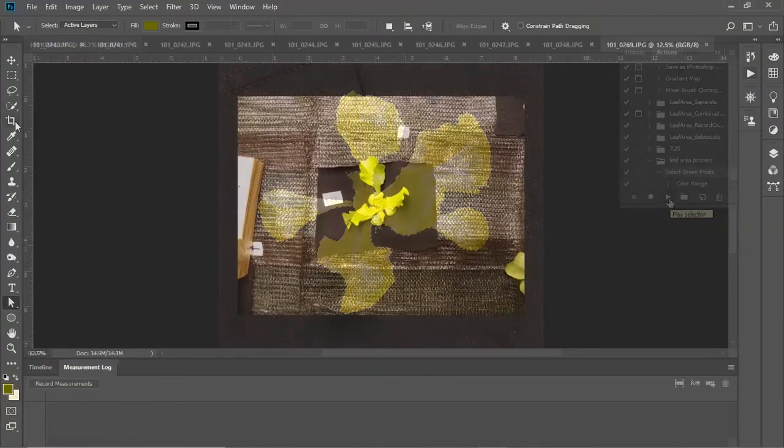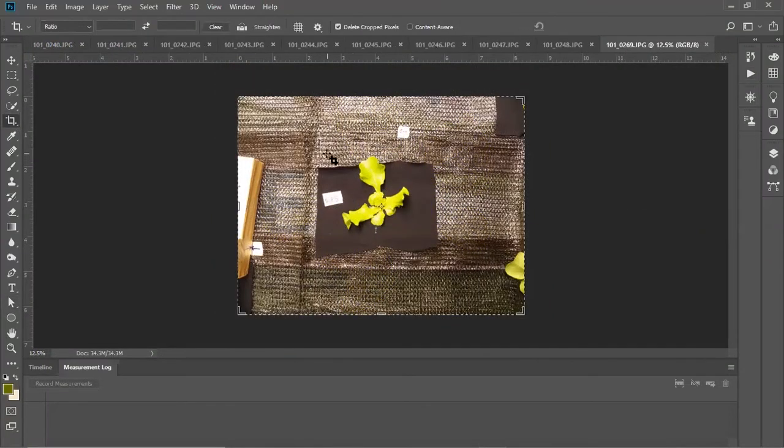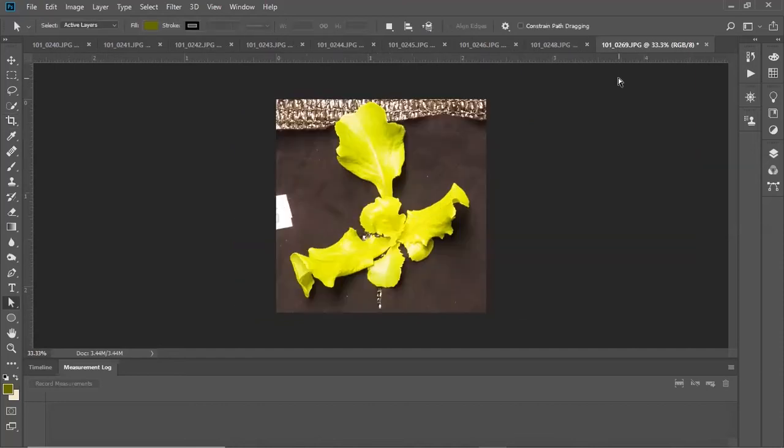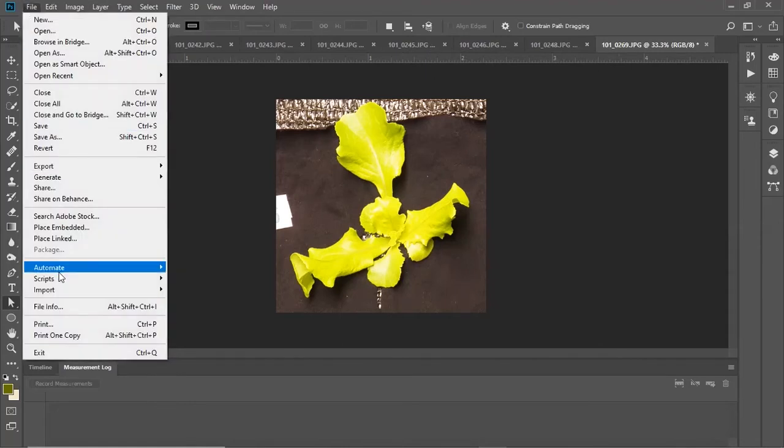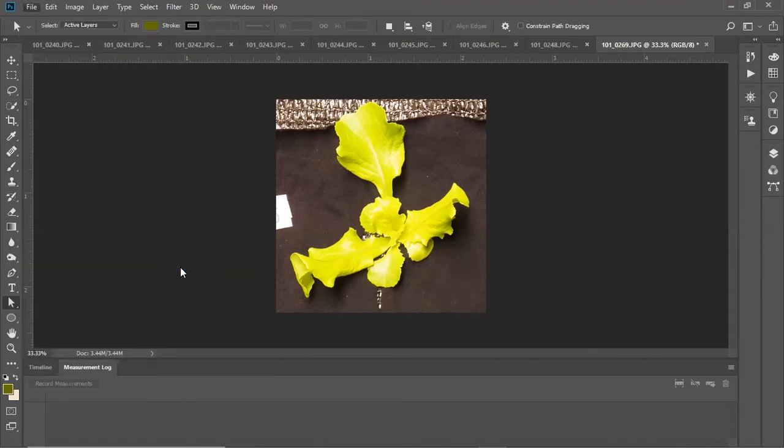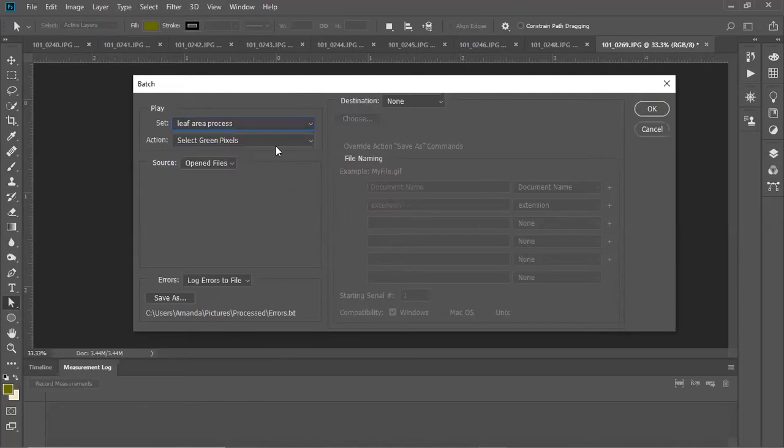Now we will process a large batch of photos. Open the photos you want to process and go ahead and crop them if needed. Then go to File, Automate, and Batch. You will select the name of the set and action that you just recorded. Under Source, select Open Files, or if you haven't opened your photos yet, you can select Folder and choose your photos from the files on your computer.